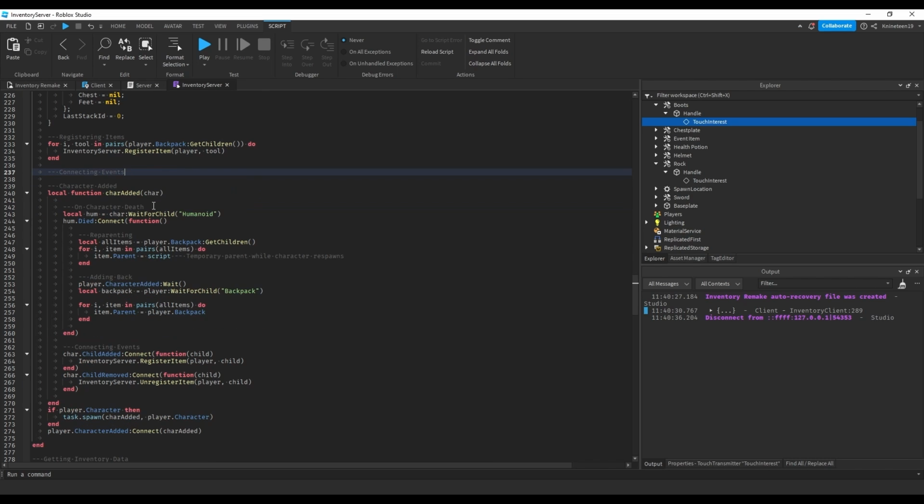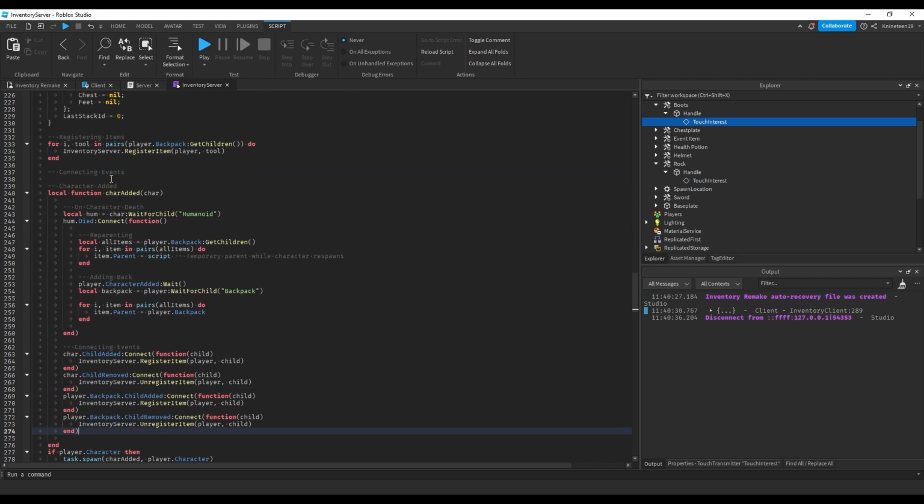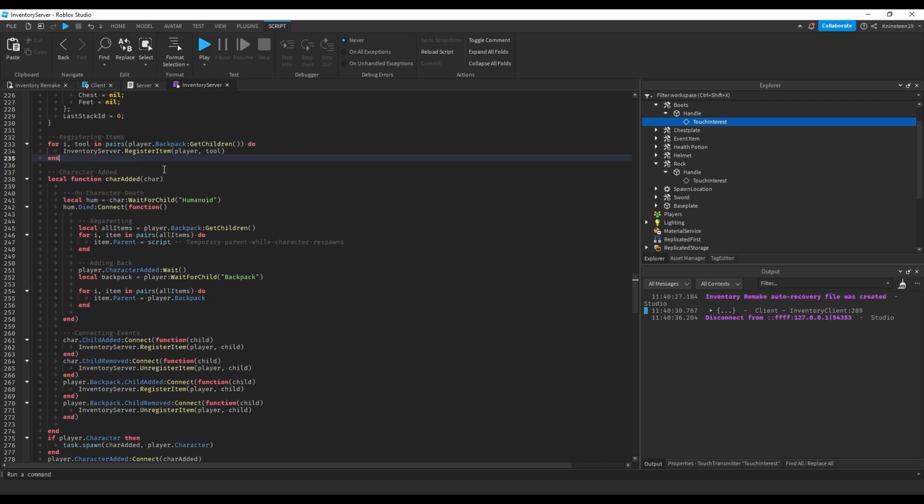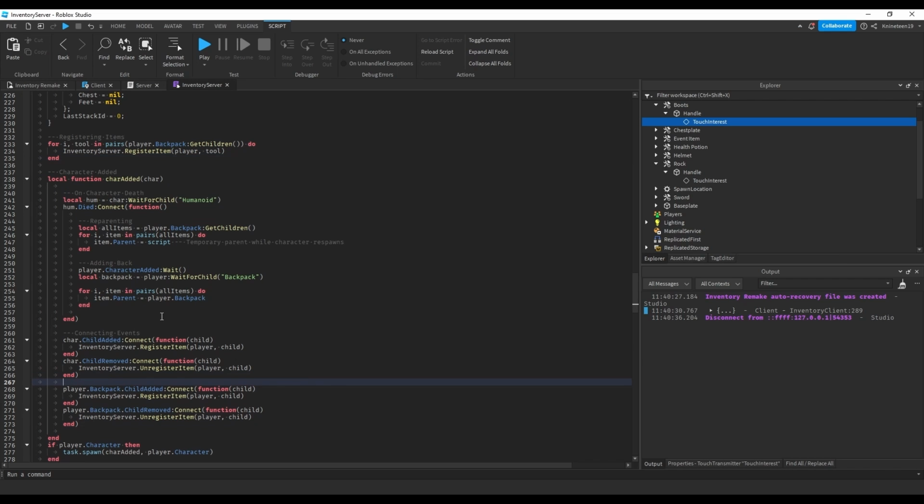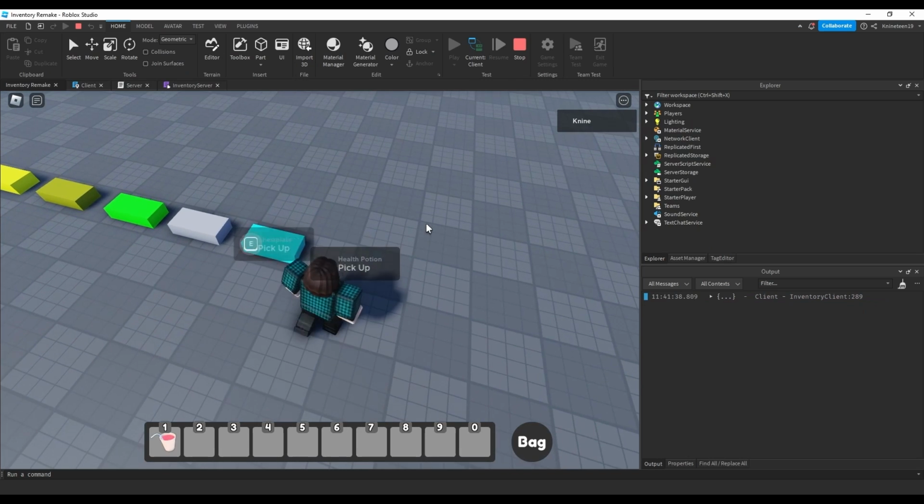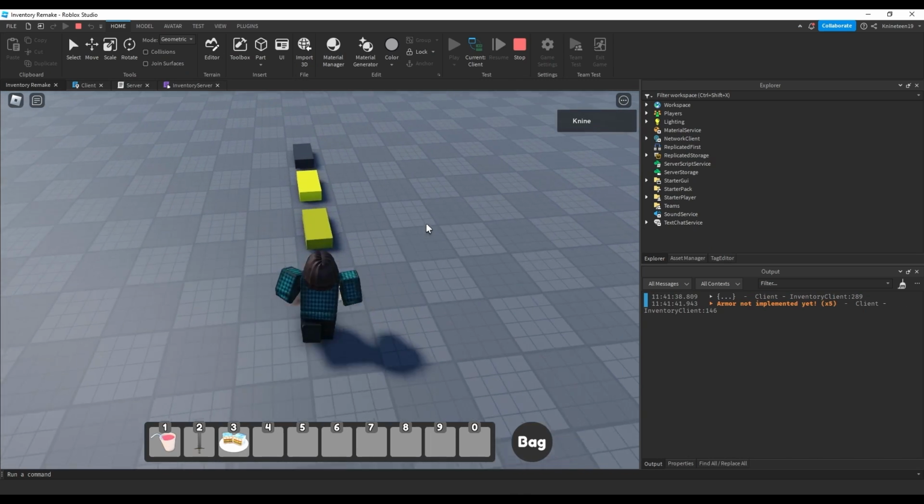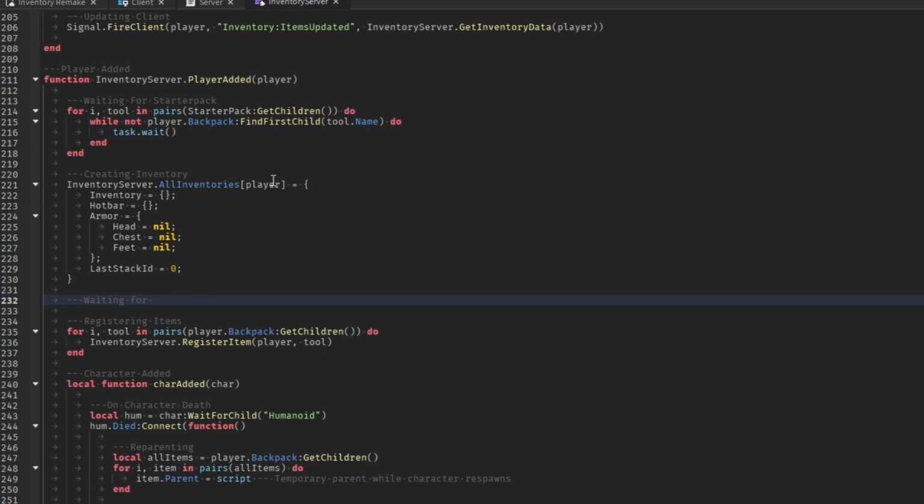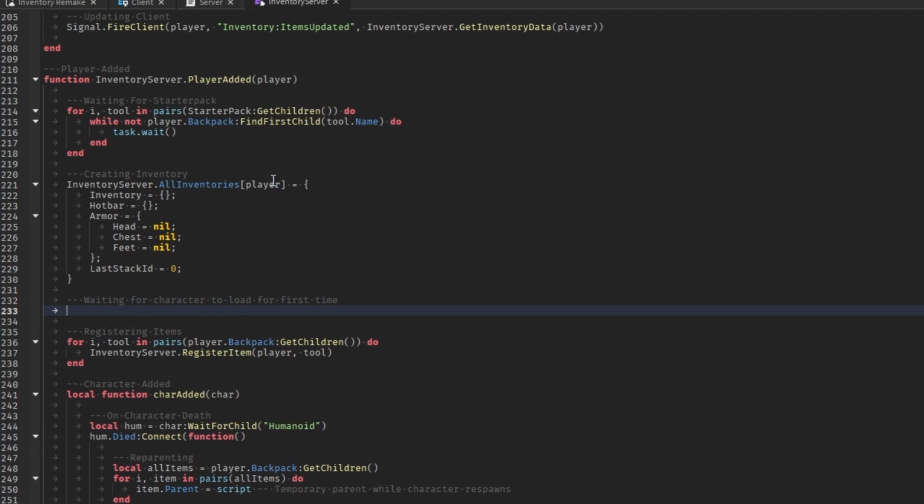To fix this, we'll move the backpack's ChildAdded and ChildRemoved events from PlayerAdded into the CharacterAdded function inside it, right under where we have the ChildAdded and ChildRemoved for the player's character model. Testing it again, this seems to have fixed our issue and the items show up in our hotbar and inventory correctly now. Just to be safe, however, we'll also add a line above the registering items loop that will essentially wait for the player's character to load before moving on.